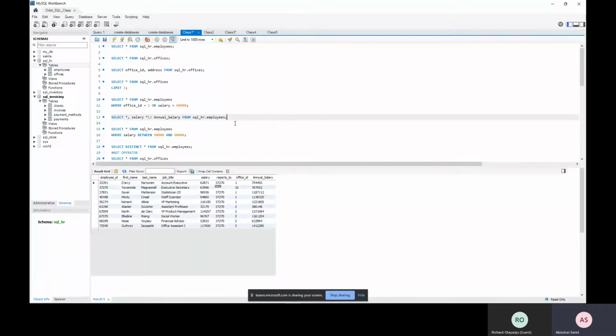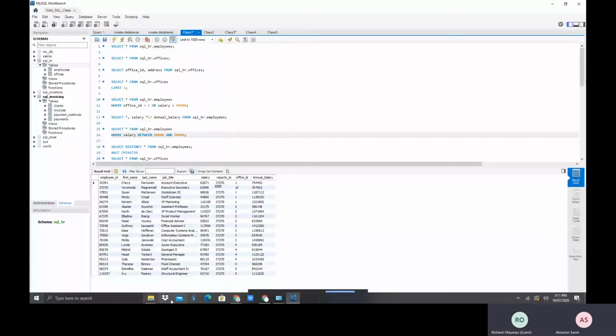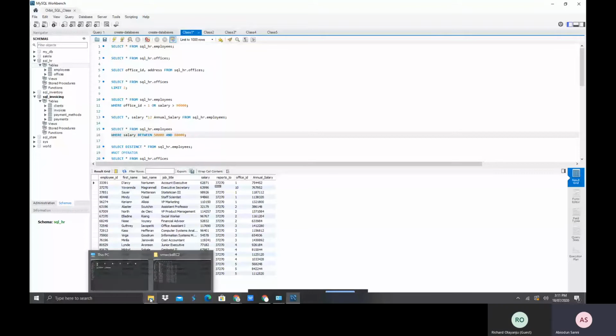Let's see how this works. You can see that I selected everything and I created another column which is annual salary, which is this column salary times 12, to give this result. Does that make sense? Yes. Okay, now, sorry, hold on. Just a minute.